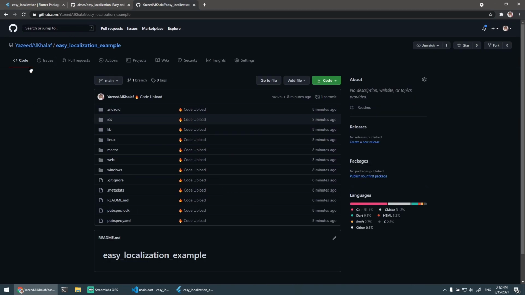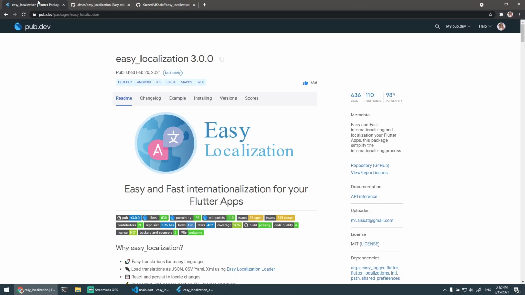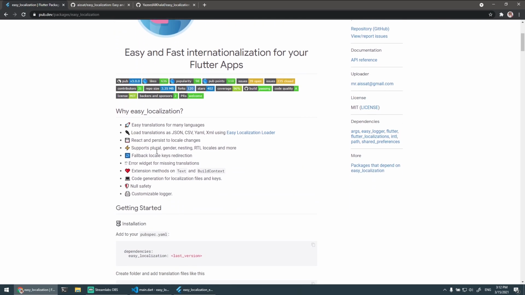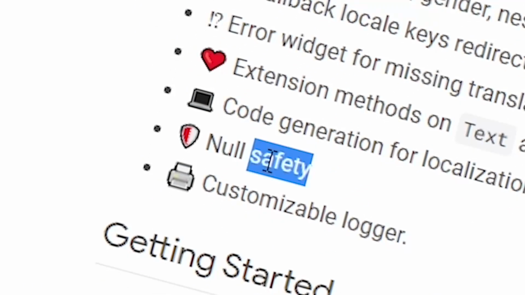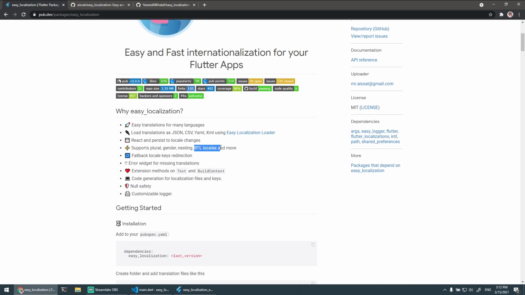I'll be having all the code that we'll write today in this GitHub repository, and you'll have the link down below in the description. So as you can see, it has a lot of features. One of them is null safety, support for right to left locales, and a lot more.